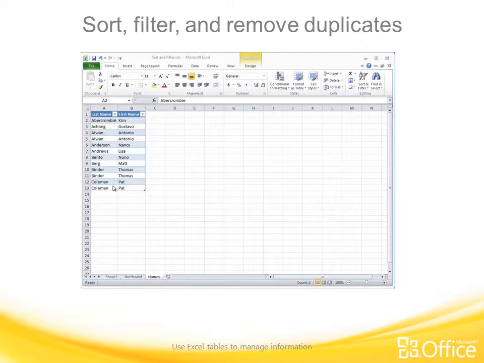Now, it's easy enough for me to see this in the short list, but imagine if it was hundreds or thousands of rows long. It'd be pretty hard to proofread. I can use Excel to remove the duplicates for me. I'll click in the table, and then we get the Design tab.